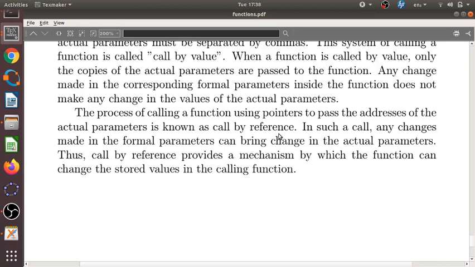Any variable is stored inside the computer in some memory location. Those memory locations have some addresses through which we refer to them. So if we pass the address of the actual parameters to the function, then this process is called call by reference. In such a call, any changes made in the formal parameters can bring change in the actual parameters. Thus call by reference provides a mechanism by which the function can change the stored values in the calling function. So we will see what happens here.